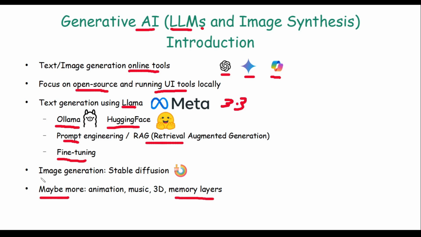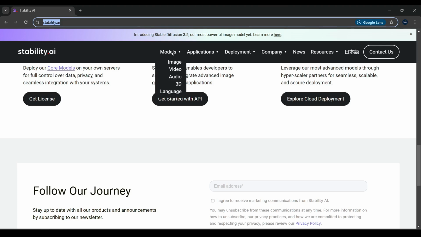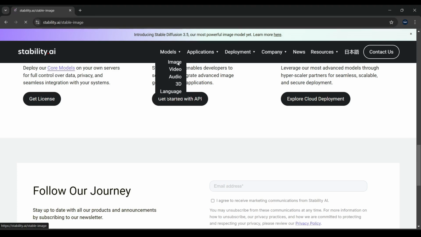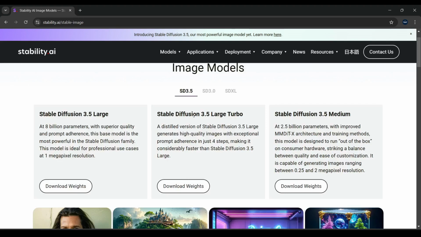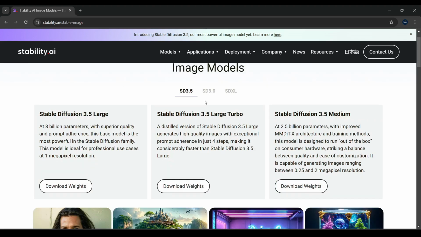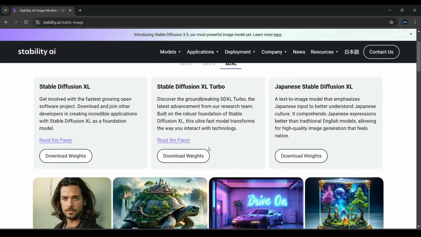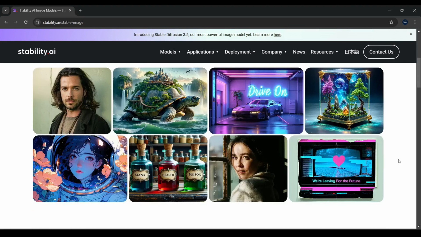So in this series, I will also have some videos about image generation. The open source models for image synthesis, which we'll be using, are provided by stability.ai. As you can see on this website, if we hover over the models, you can see there are images, videos, audios, and 3D also. My focus in this series will be on images. And you can see now the available models. Here we have Stable Diffusion 3.5 selected. You have three categories: Stable Diffusion 3.5, 3.0, and SDXL. So we'll use some of these models to generate images. You can see also here some samples of this.